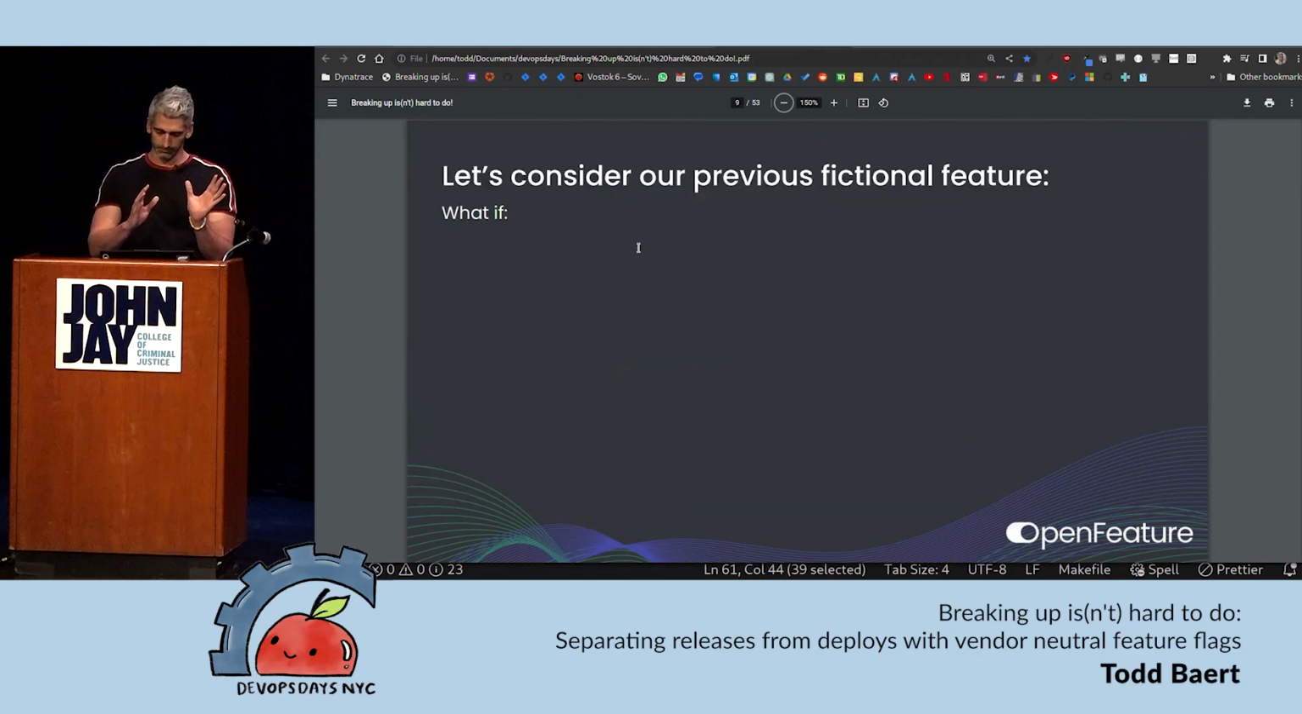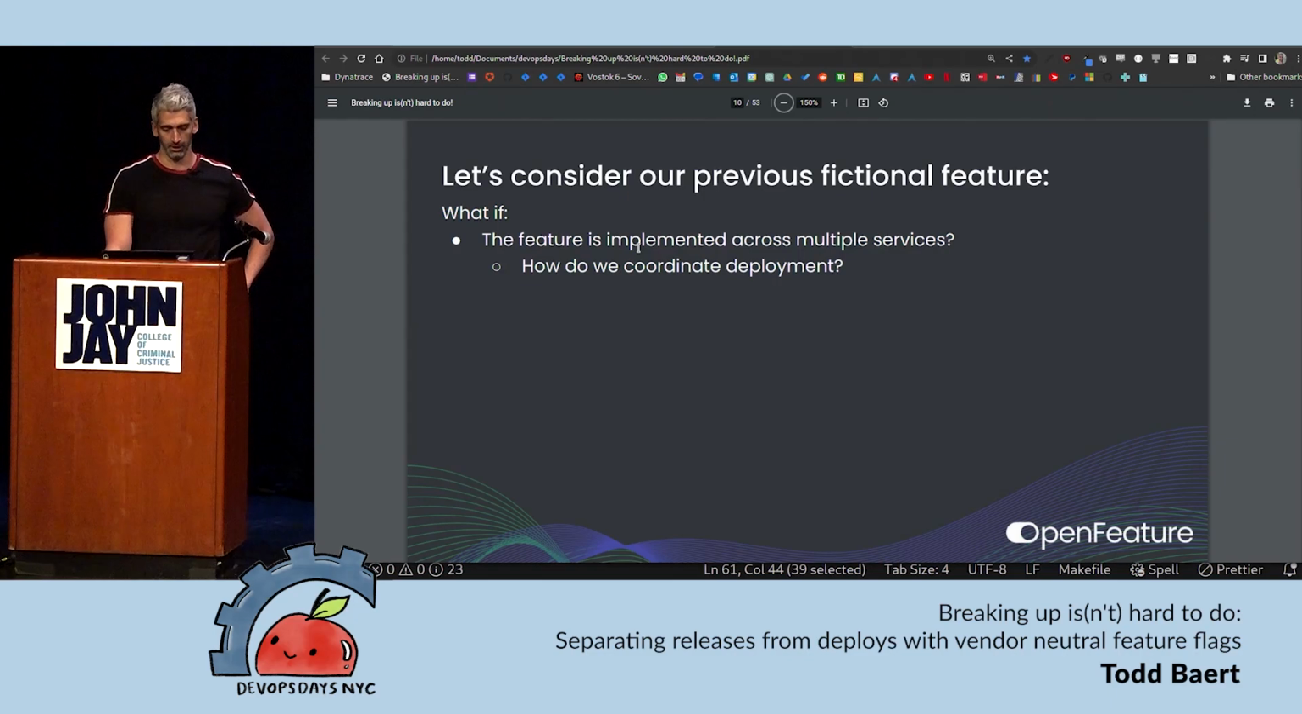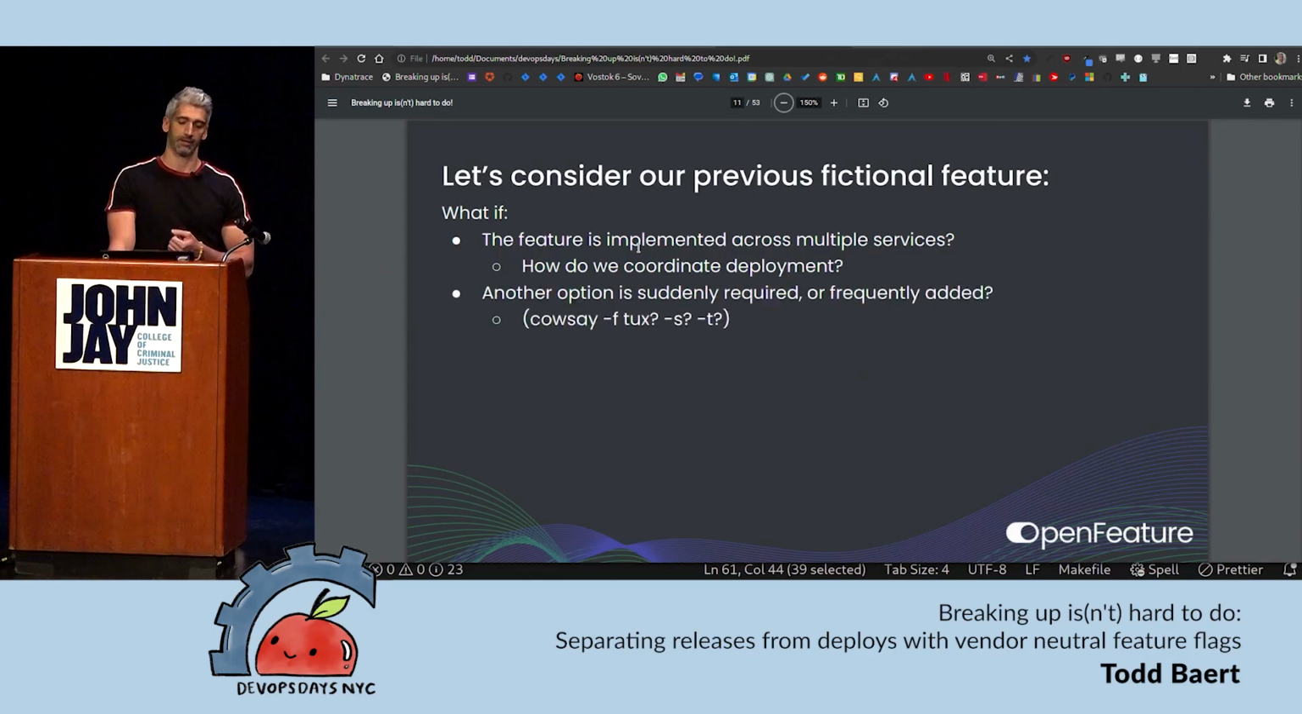So let's go back to our previous fictional feature, our cowsay feature. And I'm going to ask a few what-ifs here. And I think they're all pretty realistic. Maybe you'll relate to some of them. What if the feature is implemented across multiple services? Then we have to coordinate that environment variable in multiple places. One environment variable in one service is one thing. 10 environment variables in 10 services overlapping is another thing.